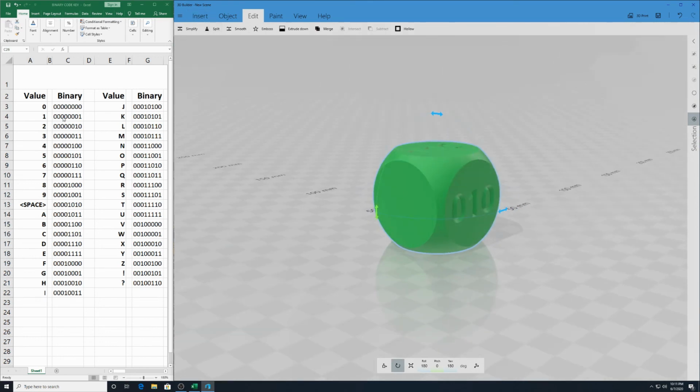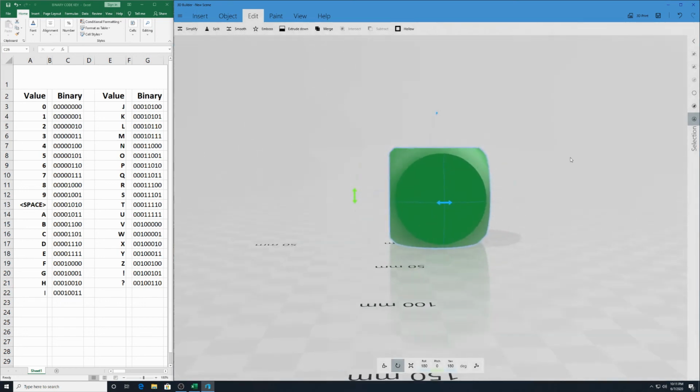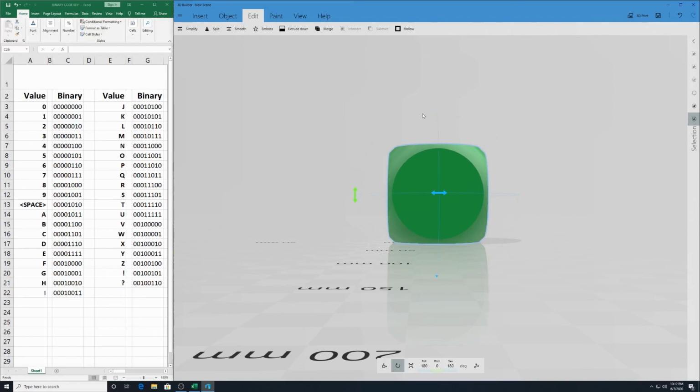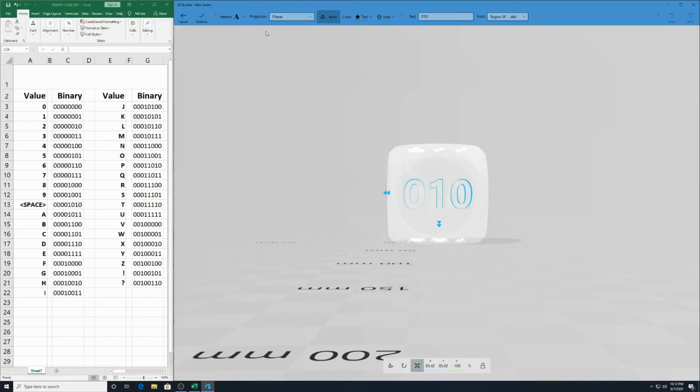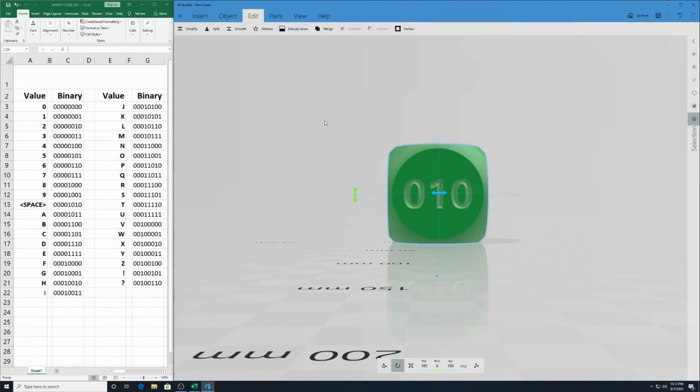Okay. So if 1 was on the opposite side of 6, then on the other side of 2, we're going to have the number 5. So I'm going to go over to the other side of the dice, select it, emboss, and my number for 5 is 101, because 4 plus 0 plus 1 is 5. So I'm going to go 101. I'm going to select Emboss.